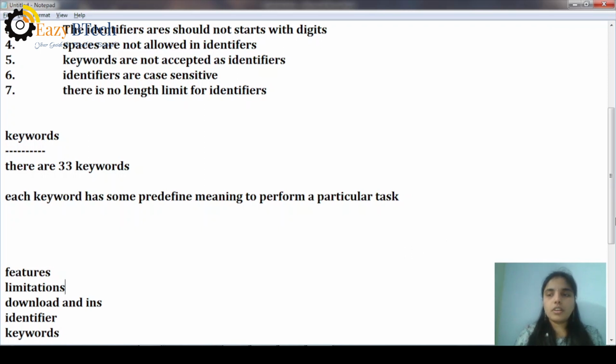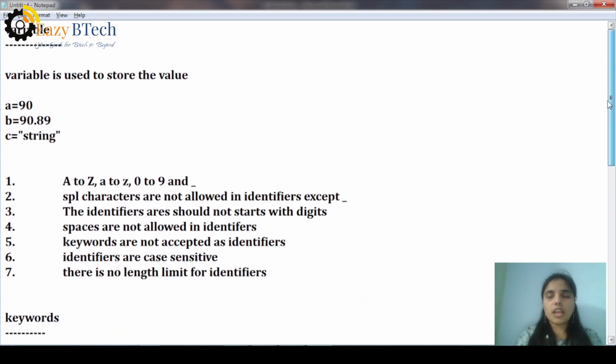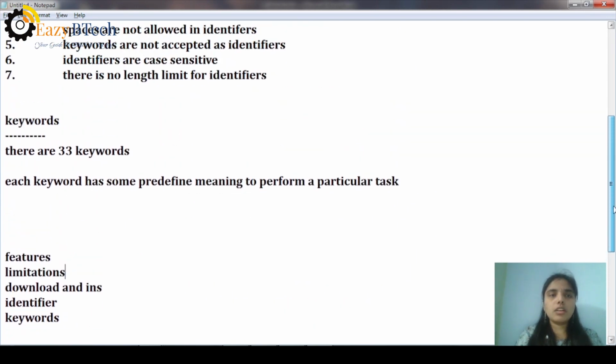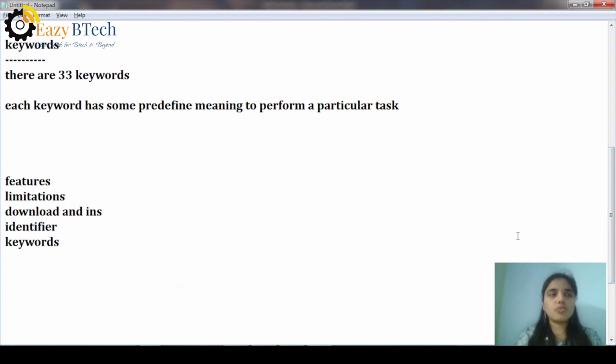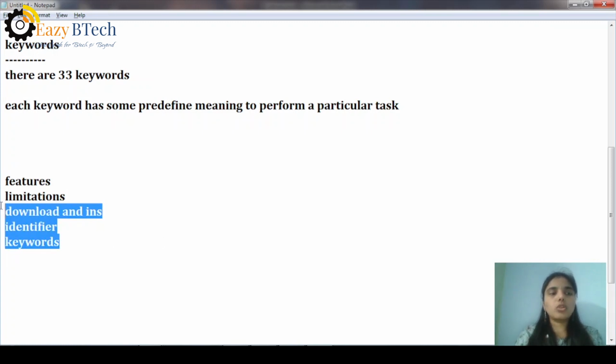I think all of you got the minimum basics about Python. What is a variable, what is a keyword, how to download and install Python software, what are the limitations and features of Python, what is Python, why Python, about Python, how many users there are of Python, and what the applications are. So this is about the Python basics.